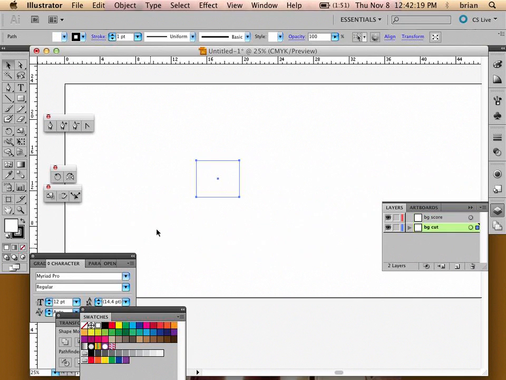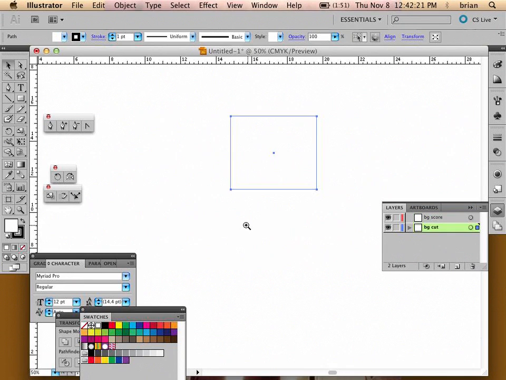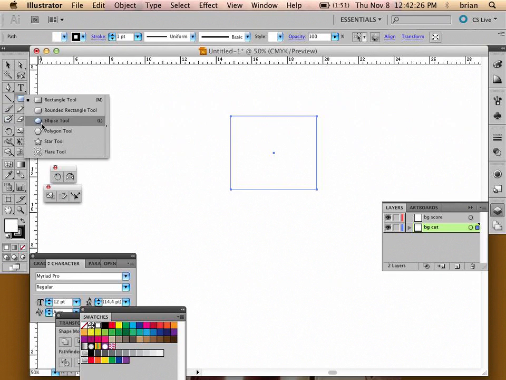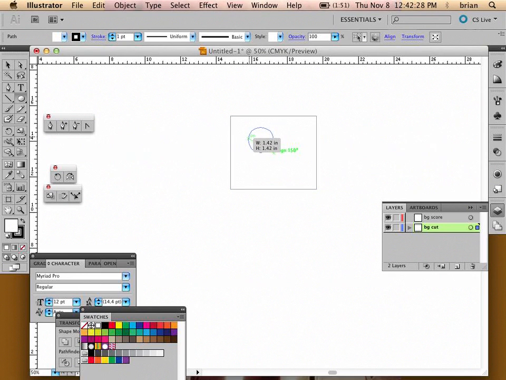So let's say this was the only thing I was going to do. Let's do something really painfully simple here. We'll put a little circle in the center.